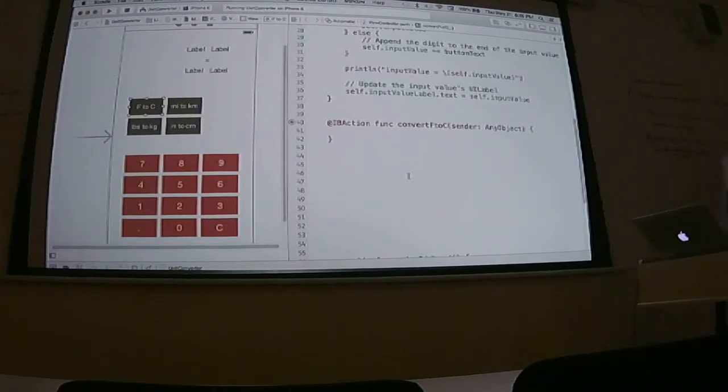So I'm going to write my pseudocode in here. I'm going to get the input value and convert to the double, right? So I have to do that over there. Convert the input value and then update the output value.